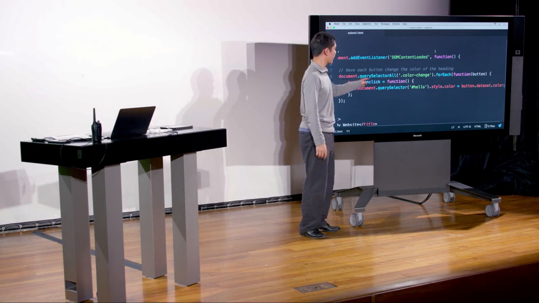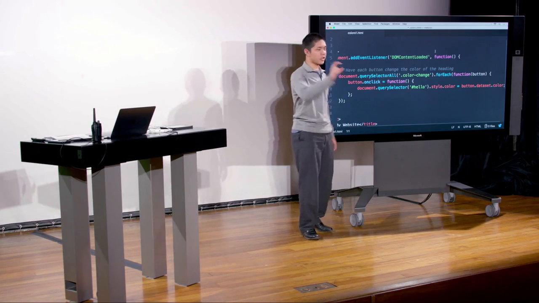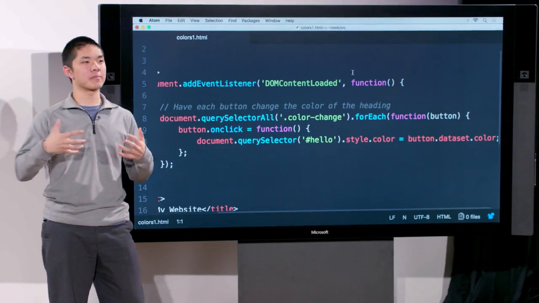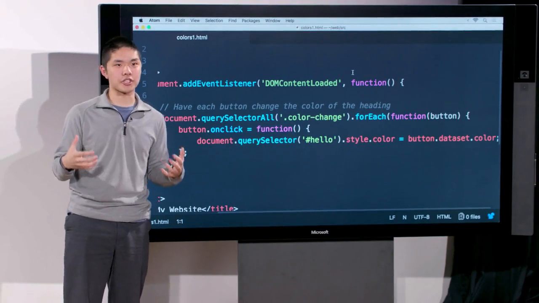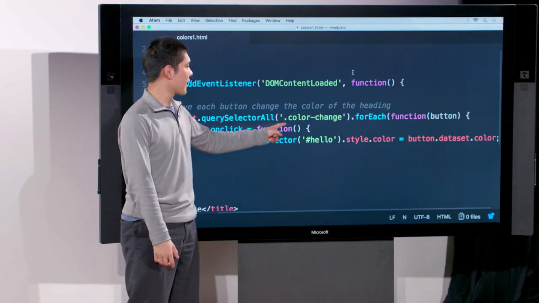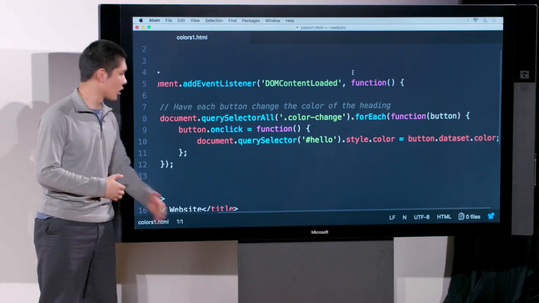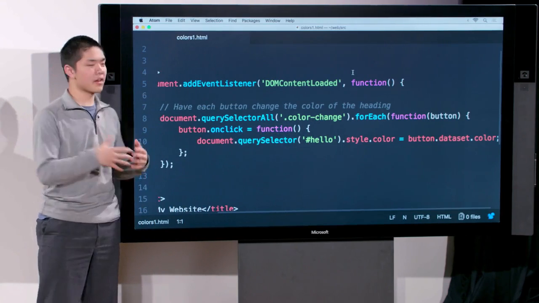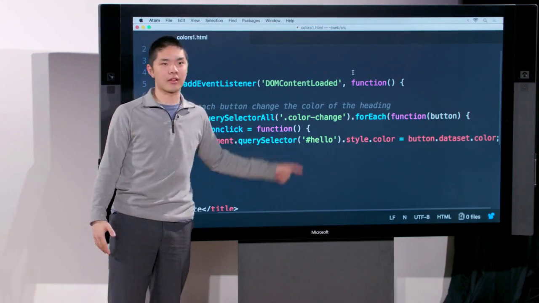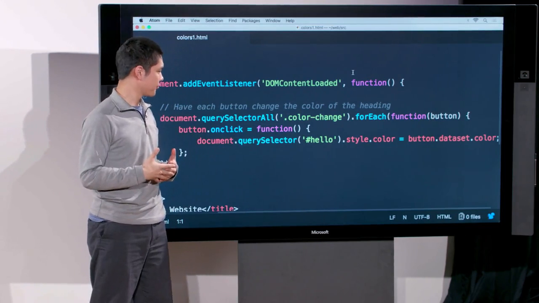document.querySelectorAll. What querySelectorAll is going to do is, instead of just selecting the first thing that matched, as querySelector did, return to me an array of all of the things that matched the query I was trying to perform. Here, I'm querying for anything that has the class color-change. As we'll see down below in the HTML contents of the page in just a moment, I've given all of these buttons the class color-change. As a result, when I querySelectorAll for anything with the class color-change, I'm going to get back an array of all of those different buttons.